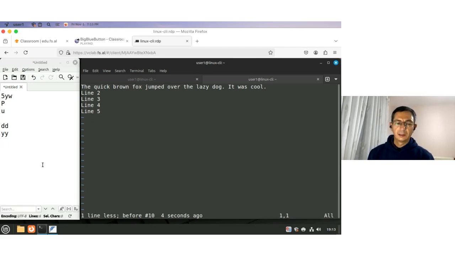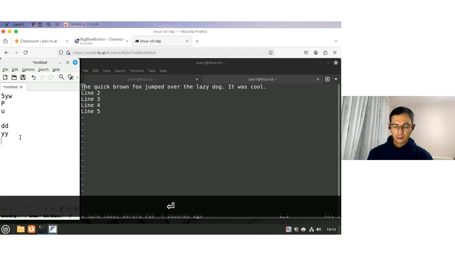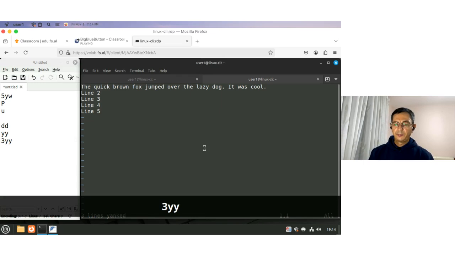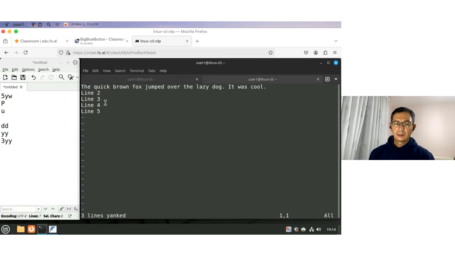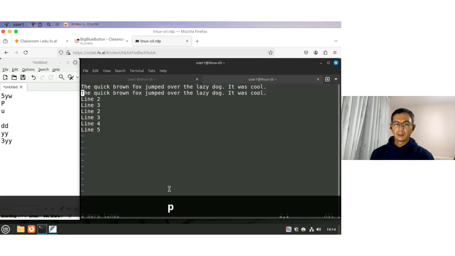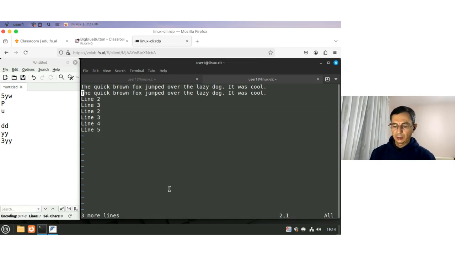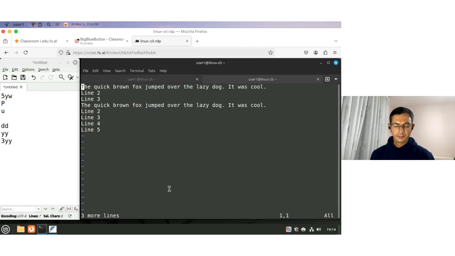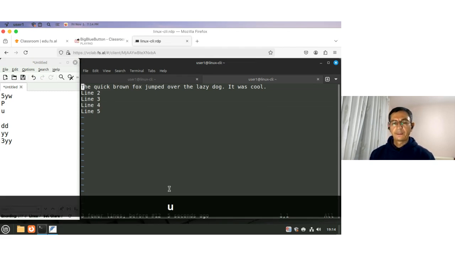And let me try, for example, with 3YY to copy 3 lines from the cursor. So 3YY. I've copied these 3 lines here, and now let me press lowercase p. They are pasted below the current line. Undo, and then capital P. They are pasted above the current line. Undo again.